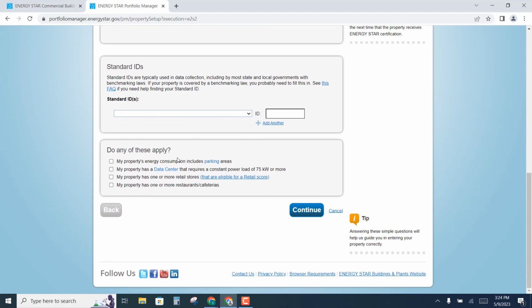My property's energy consumption includes parking areas. We're not including the parking. The property does not have a data center, and it does not have retail nor a restaurant or cafeteria. We're doing a straight sample office building for this demonstration, so we can click Continue.